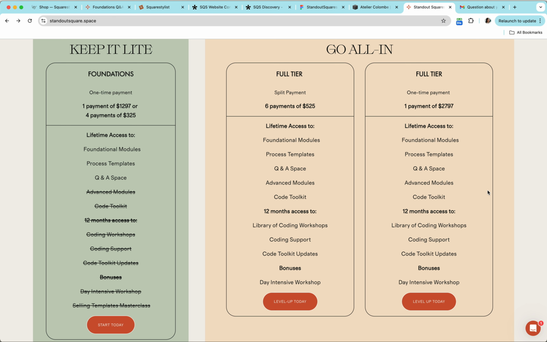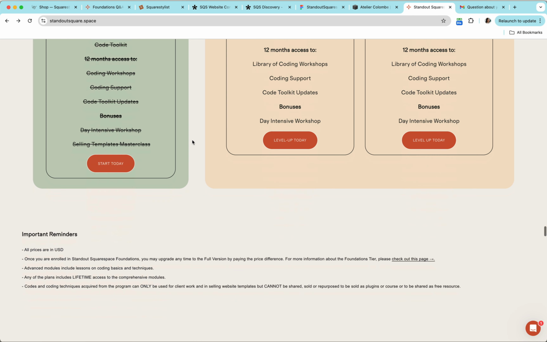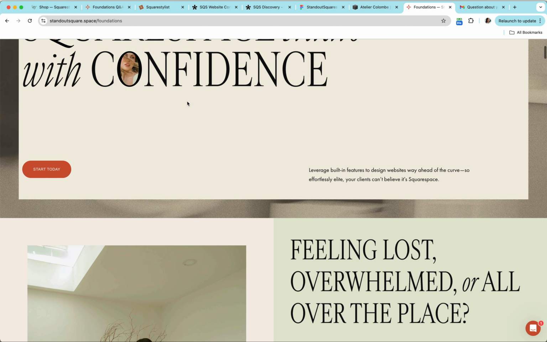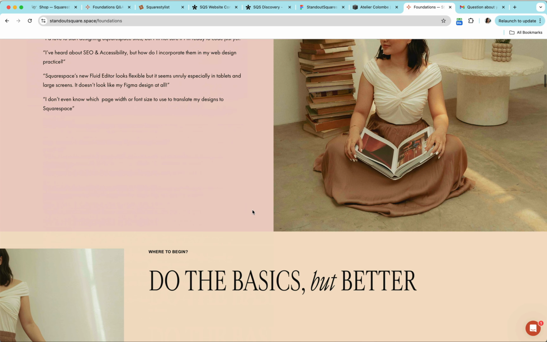You mentioned you already looked into our sales page where you'll have the option to choose whether to go with the foundations or the full tier, but we actually have this link that leads you to a dedicated page for the foundations level, because the foundations level alone is packed with so many elements. I cannot even pack all of them on the main sales page. So if you'd like to learn more about the foundations level, you may check out standoutsquare.space/foundations.